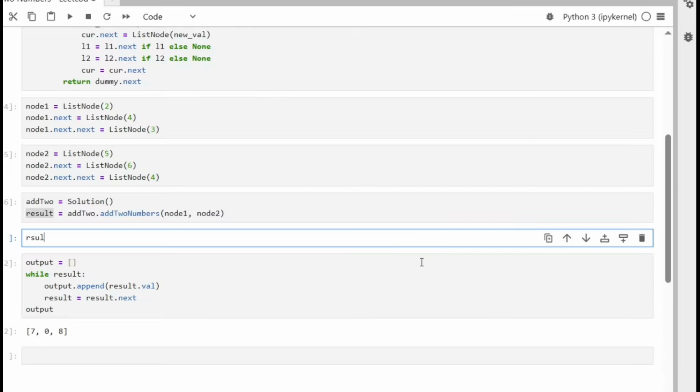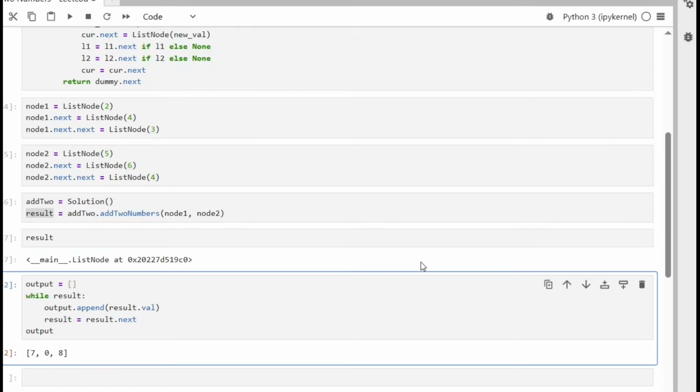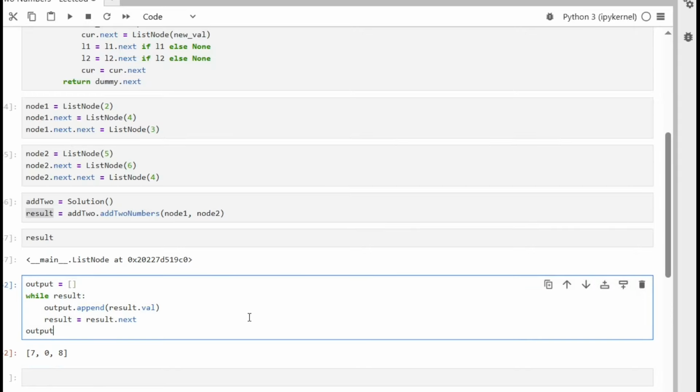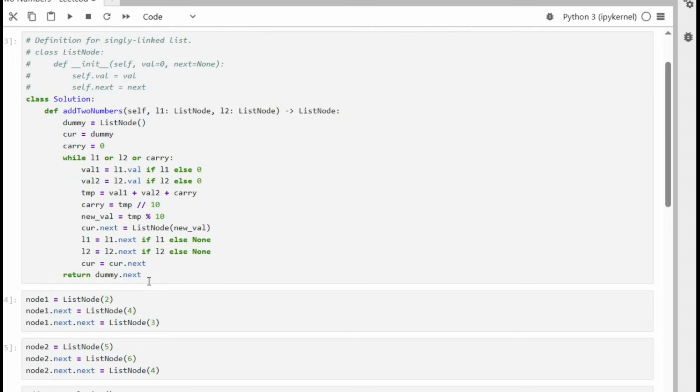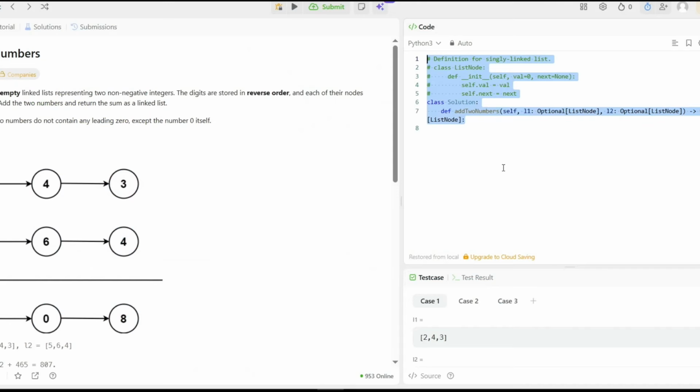So if we try to print the result, we will see something pointing to a memory address, but we need to read its value. So I iterate through each node, append the value to the output, and then print the output. And as you see, the result is 708, which is 807 reversed. It's correct. So also let's try it on the LeetCode website.